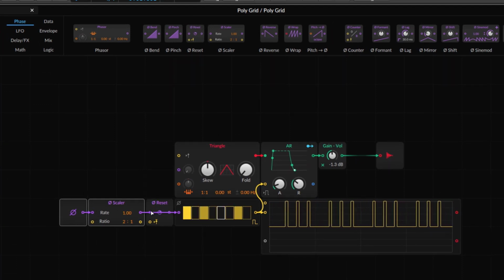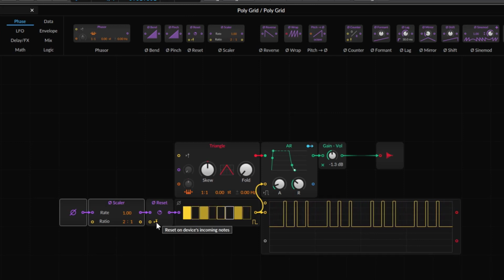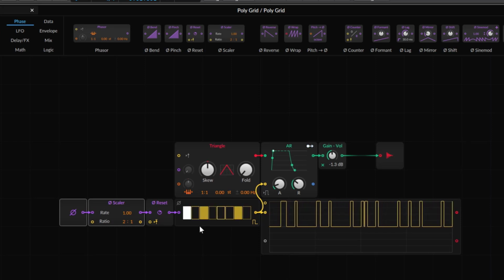So we have all of these modules to mess with what's going on right here. In this case, we have the reset. We can bring the reset in, and this one is listening to incoming notes. So when I press a key, it's going to reset the phase. We're going to start from step number 1 every time we press a key. So that's how we can restart the phase.